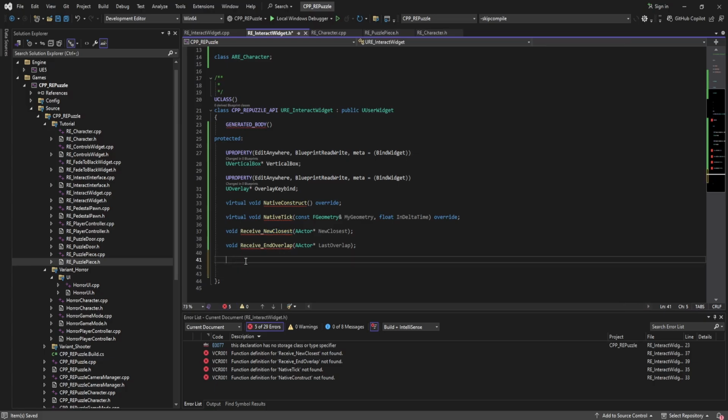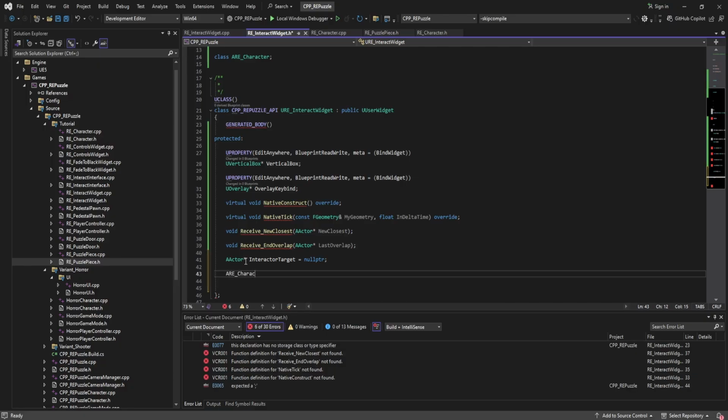Next, we're going to add an AActor variable. I'll just call it an actor variable, and we'll call this InteractorTarget. We're going to initialize it by setting it to a null pointer. We're going to have another one, which is our character, which is going to be an ARE_Character pointer. And we'll call this CharacterReference, which is also going to be a null pointer by default because we don't know what it is.